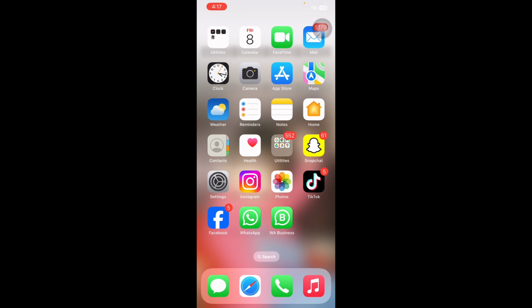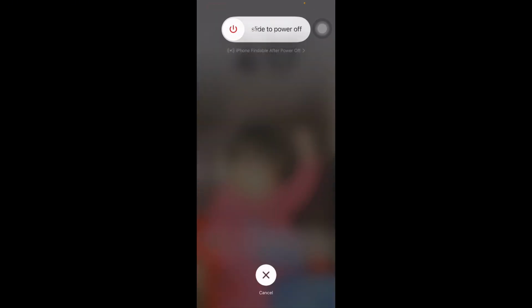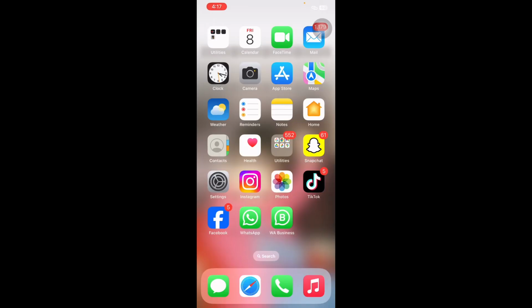For this, press and quickly release the volume up button and do the same with the volume down button and press the power button. Next, slide to power off, wait for some time and then press the power button until you see the Apple logo on your screen, and you are done. A fresh restart clears temporary glitches and could smooth out any operational hiccups with the Instagram app, and you are done. I hope this solution will fix your issue of Instagram app not launching or working properly on iPhone.